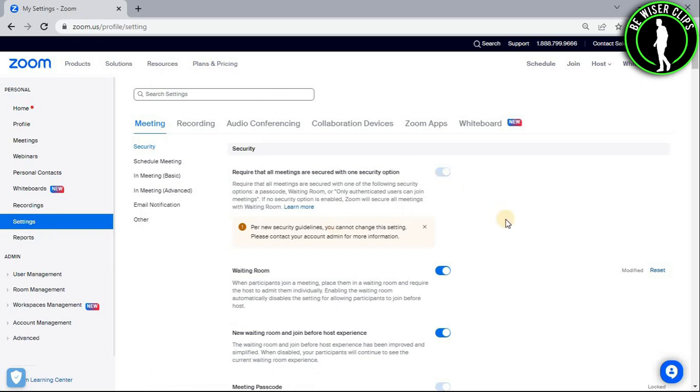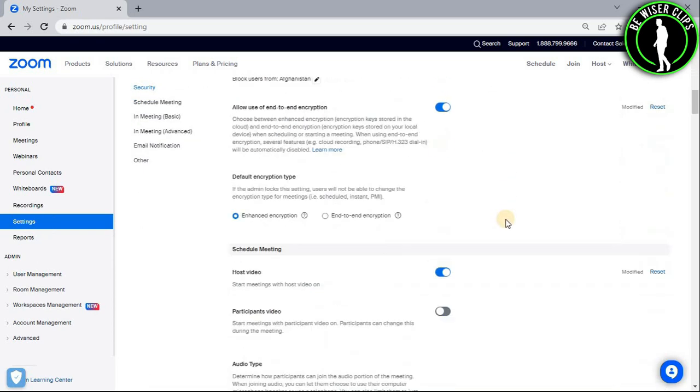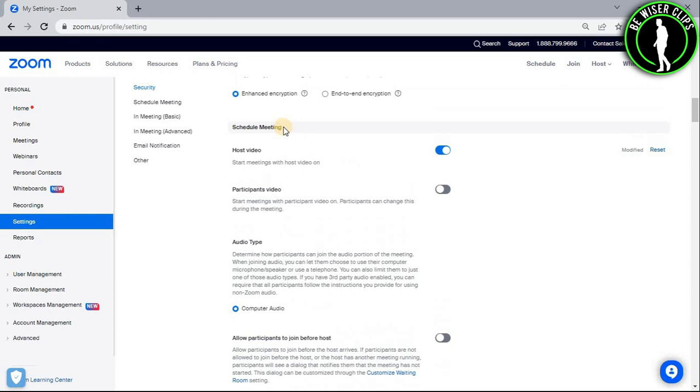Right away on this page you guys will need to scroll down a little bit further until you guys see this section which is called schedule meetings. And in this section of schedule meetings you guys can see this second option which is called participants video.